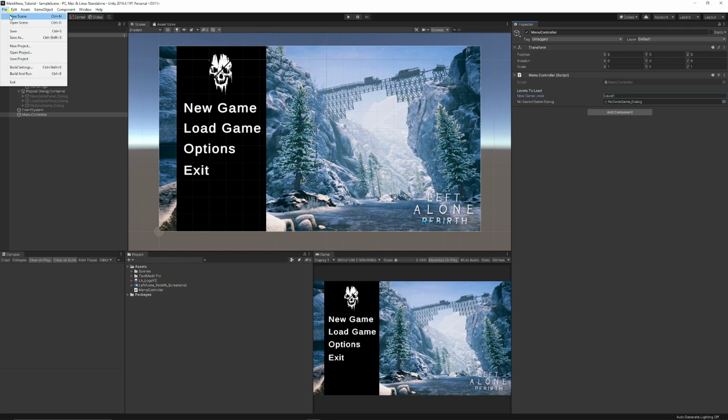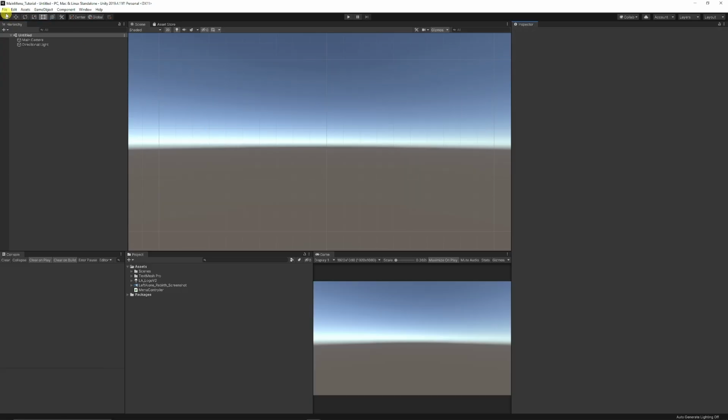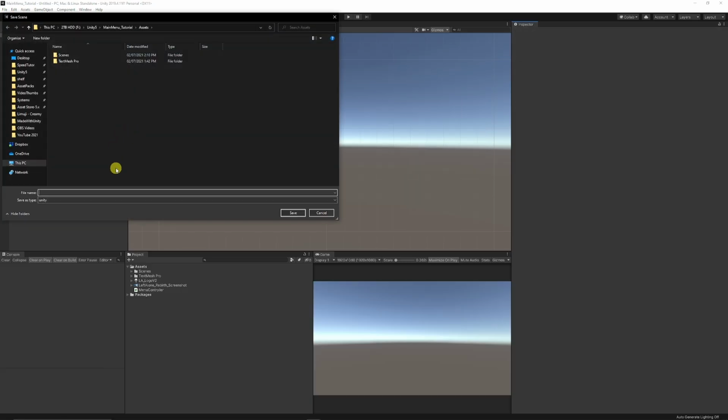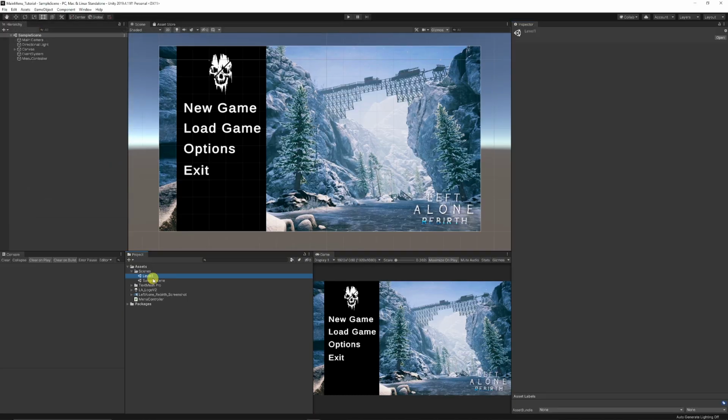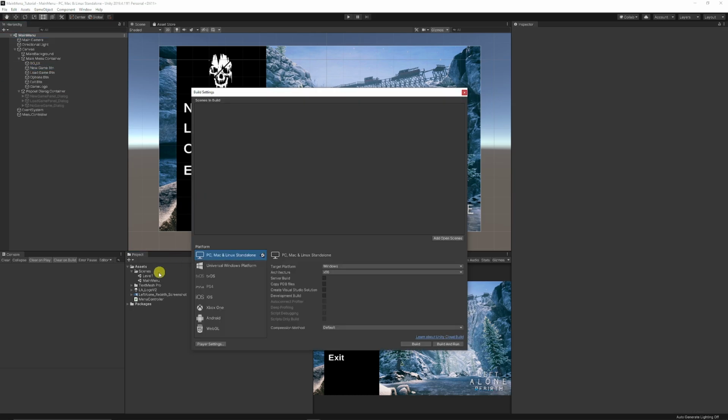So what I could do is go File, create a new scene, and then File, Save As. So I'll save this new scene as level 1. In my scenes, my previous scene was called sample scene, so we'll rename this to main menu. And then what we could do is File, Build Settings, and we'll go and add main menu as our first and level 1 as our second.